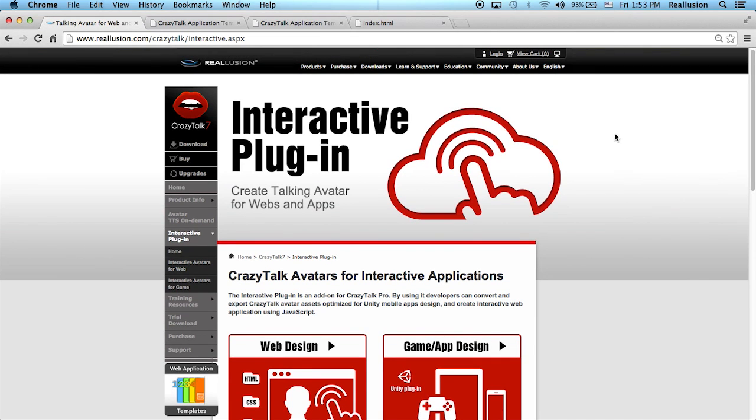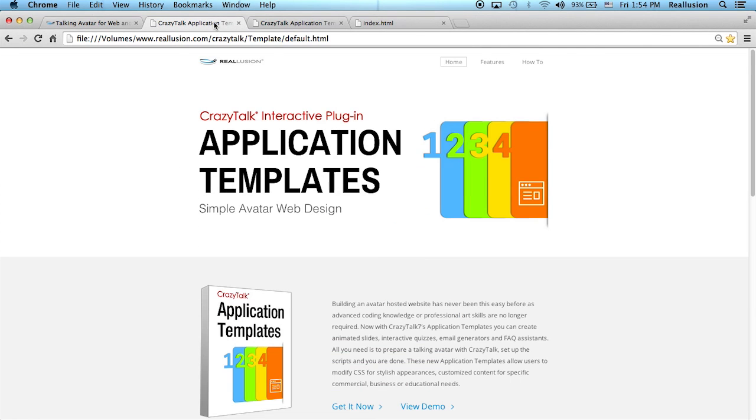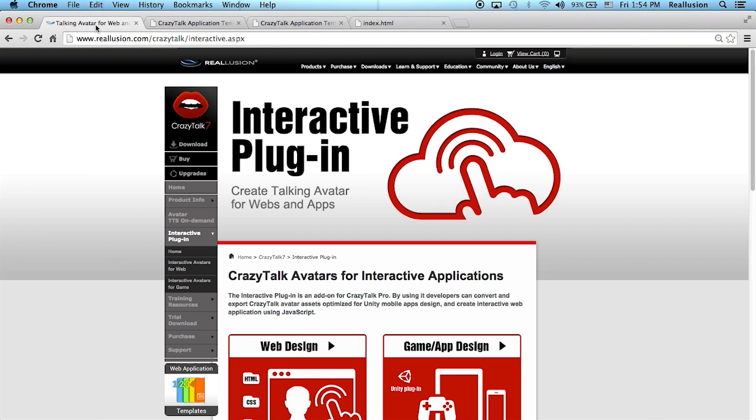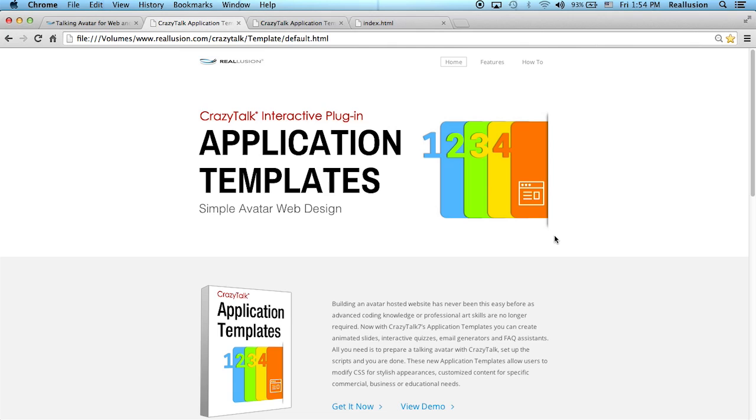What we've done in Reallusion is that we've taken this a step further, where we have created the application templates. If you get the interactive plugin product, you will be getting this bonus content called the application templates. These are basically templates that cut out all the coding and allow you to do these amazing template applications on your websites with interactive hosts without having to know extensive programming on the subject. So let me show you what I'm talking about.